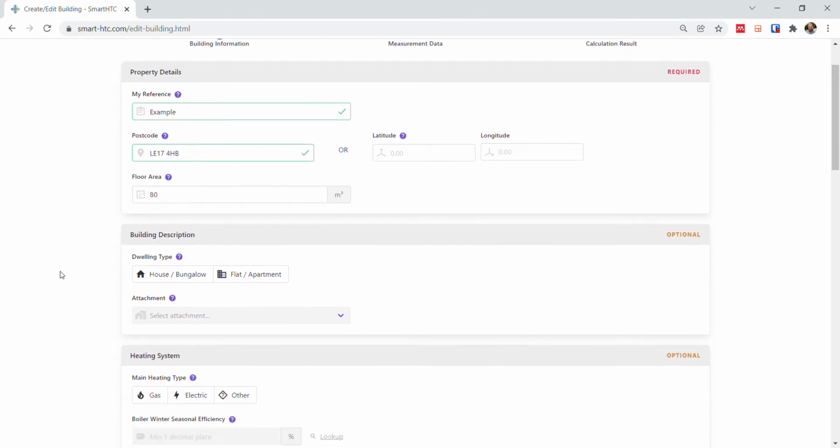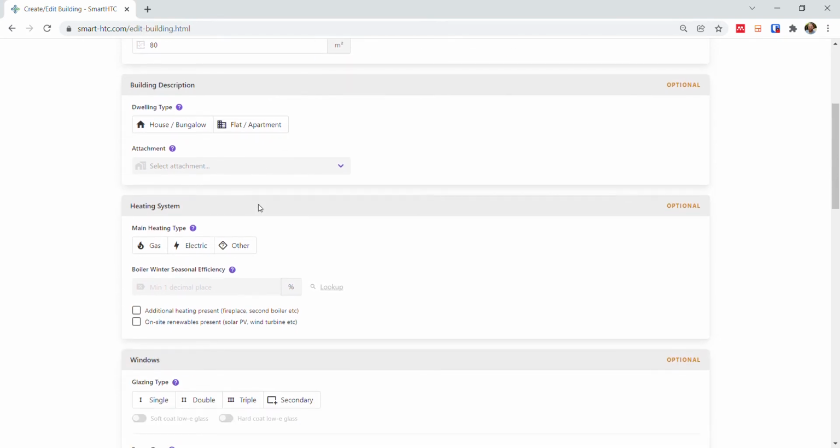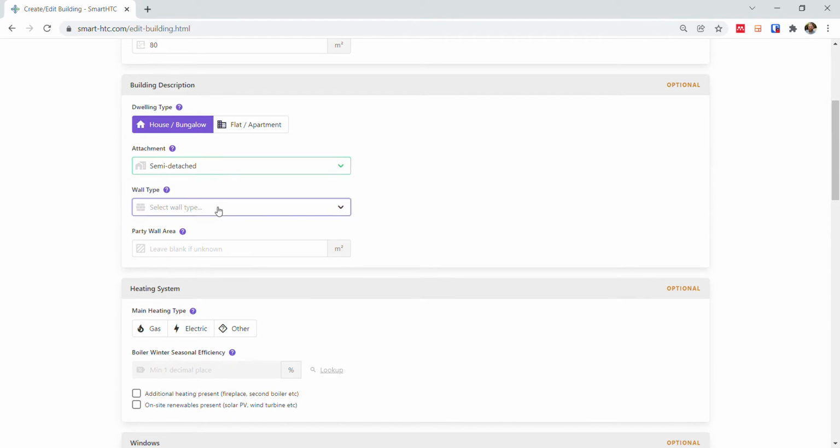You can also provide this optional additional information to get a more precise calculation of the HTC of the building. So let's go ahead and do that. Let's go for a semi-detached house, for example. Say the wall type, party wall area.